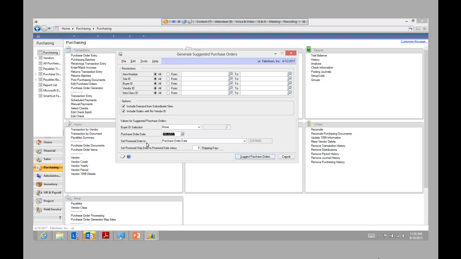Now, is this set in stone? Absolutely not. Once we get into looking at the suggested purchase orders, I'll show us how we can go in and change pieces, change order criteria on the purchase order before it's created.